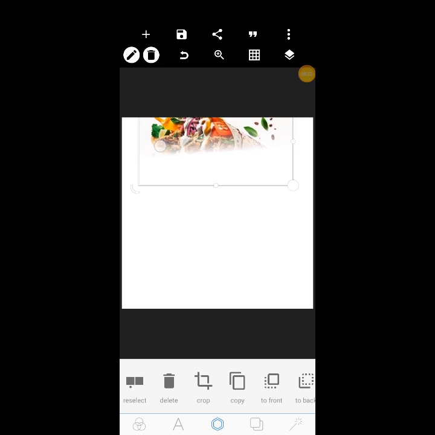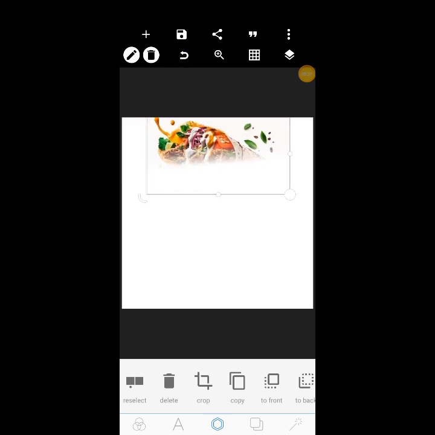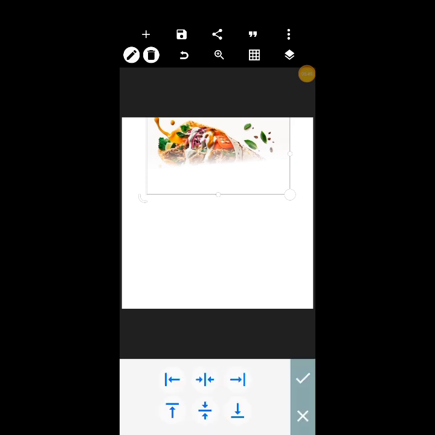Okay, then the next thing is to centralize it. Oh, sorry, the next thing is to centralize it. Okay, so in order for you to centralize it, all you have to do is just to scroll and you'll find relative position. So just click on relative position and click on this middle button right here on the top, and then you make sure that it's centralized.